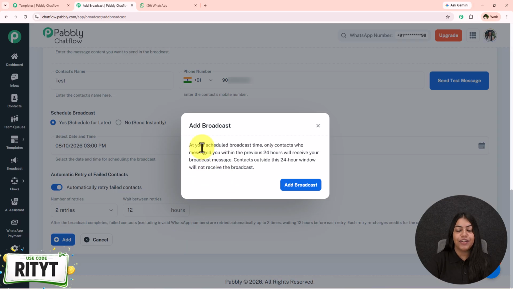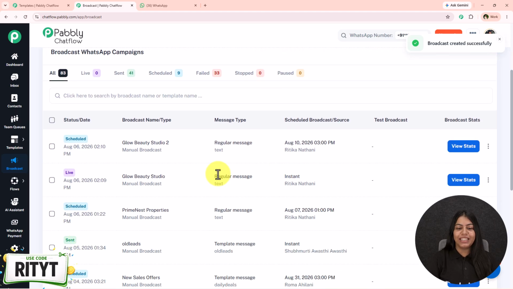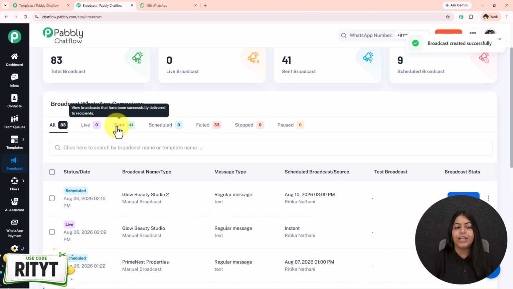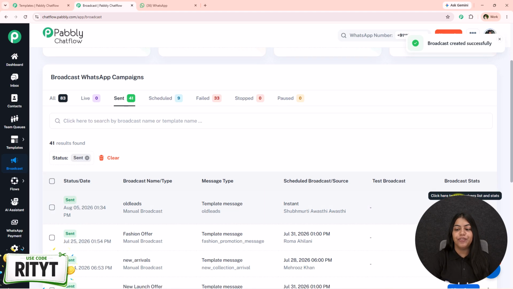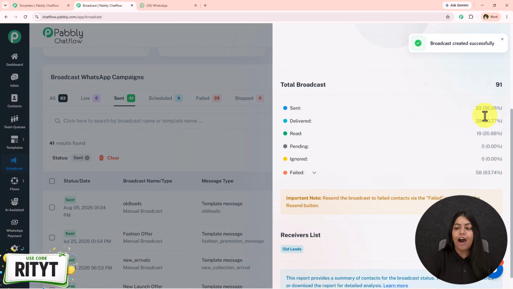And you're going to see it is saying add your scheduled broadcast time. Only the contacts who message you within the previous 24 hours will receive your broadcast message. Contacts outside the window will not receive this broadcast. Okay, so this is done. So I'm just going to click on this add broadcast button, and once we click on this add broadcast button, yes, you can see the broadcast is scheduled, and once this broadcast is sent, I can view the stats of the broadcast too. How many were sent, delivered, read, pending, ignored and failed.